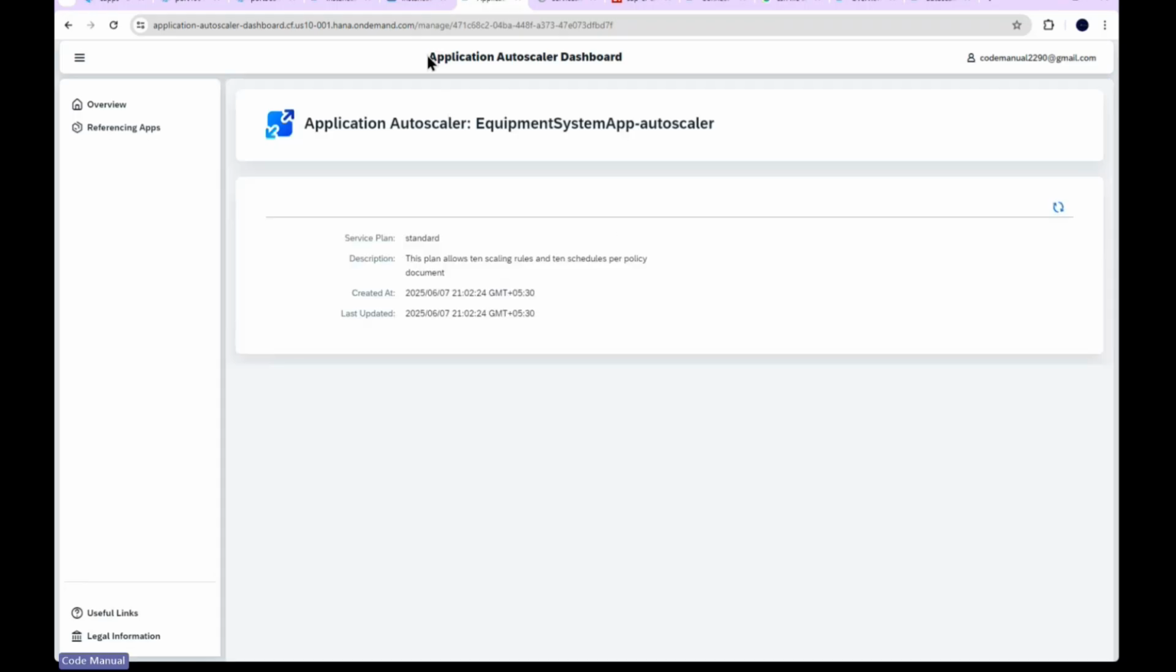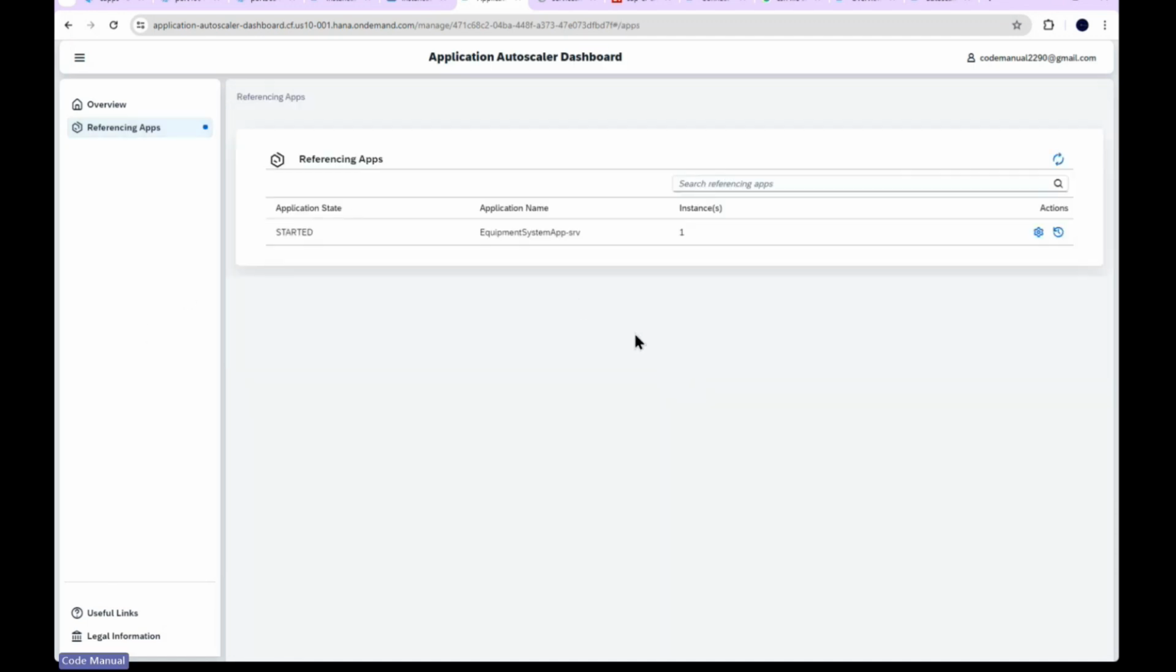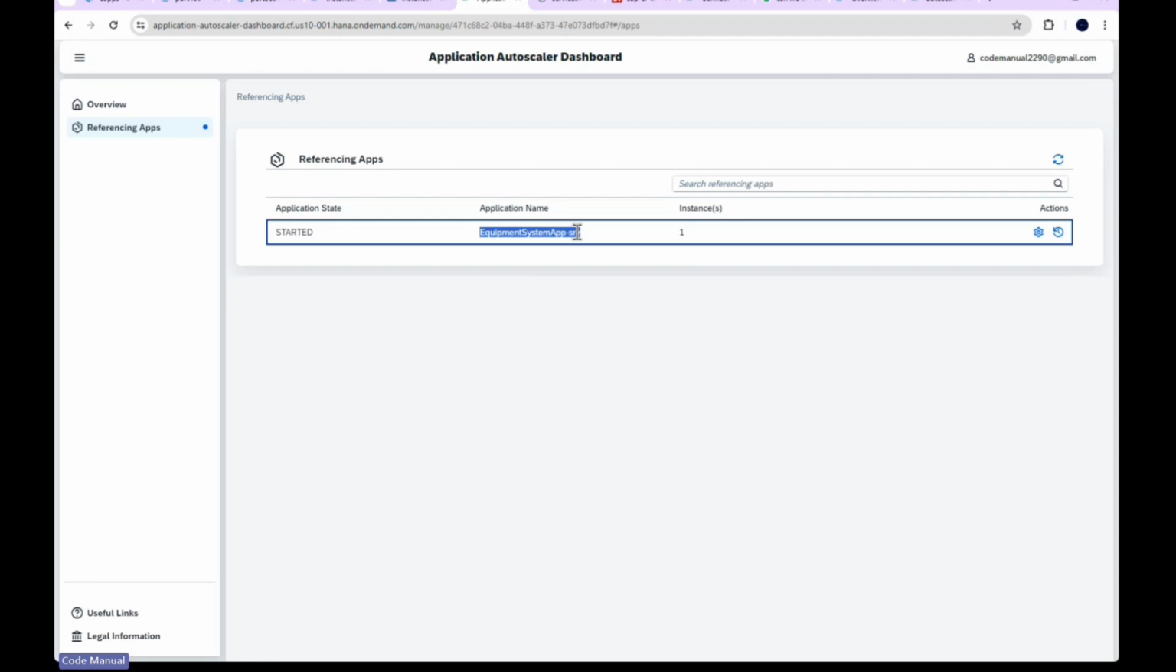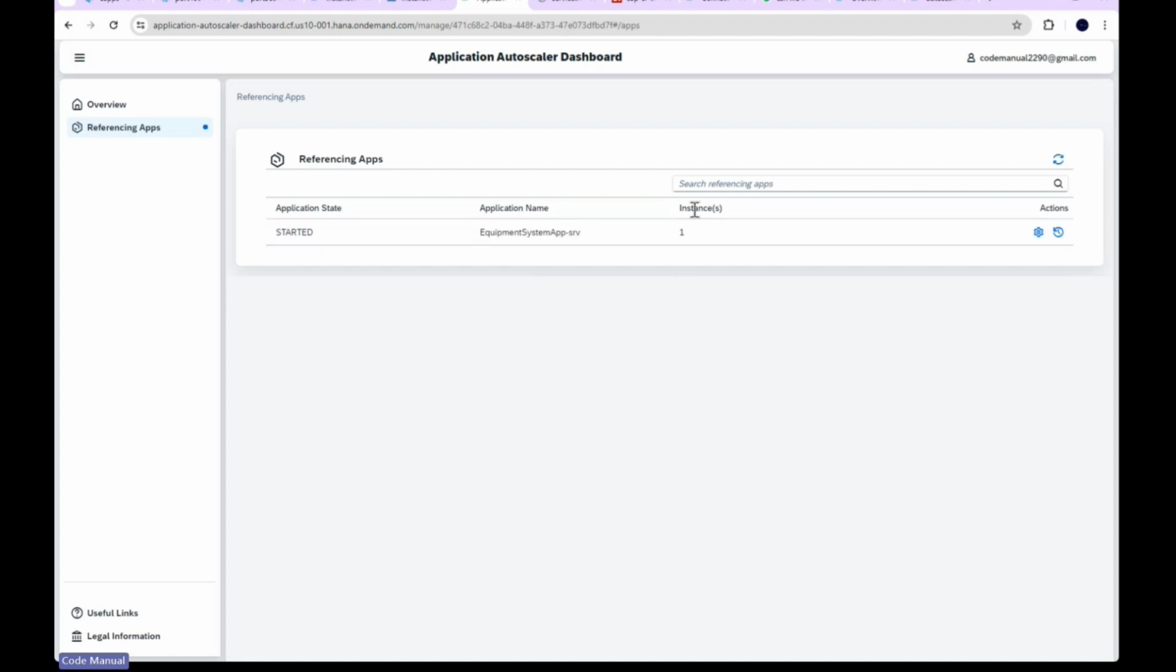So this is the Application Autoscaler dashboard, and you can see this. Okay. And you can just go to referencing apps, and under referencing apps, you see Autoscaler is now started for this service. Because in our CAPM, mostly the CAPM project exposes a service, right? And that service is what the developers or any end users are going to use, correct?